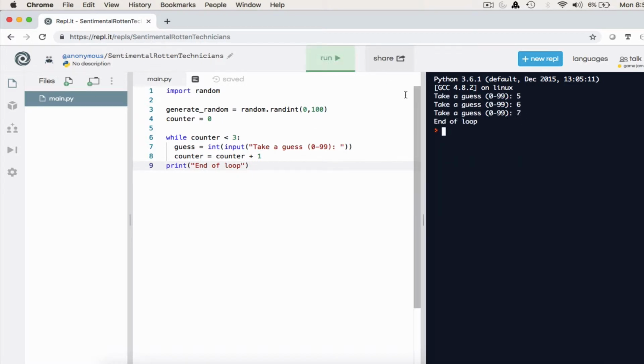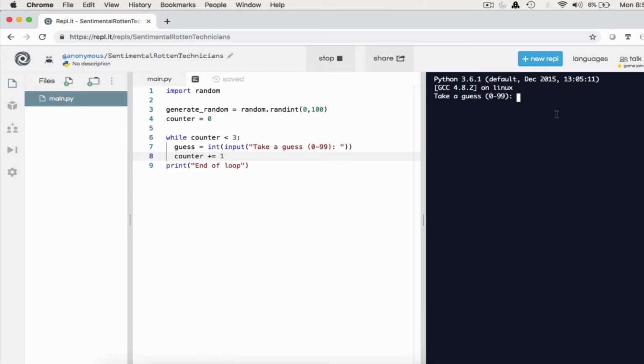Our program works, but doesn't give the user any feedback. Let's add some selection statements to make a better program. First, we'll make a small change to how we increment, making this line more Pythonic. Plus equal adds another value with a variable's value and assigns the new value to the variable. This works as well.